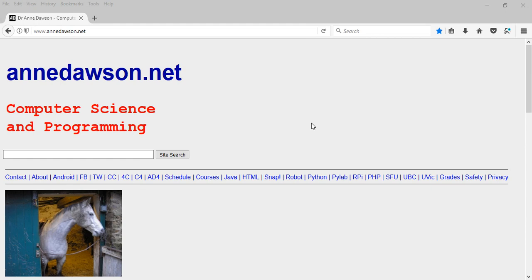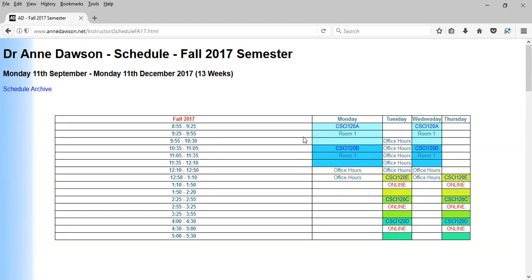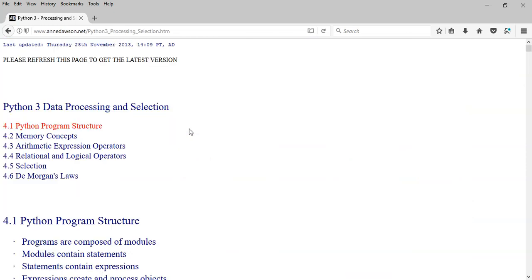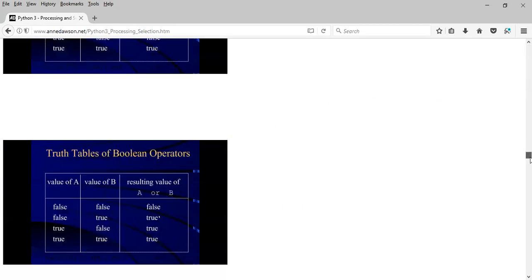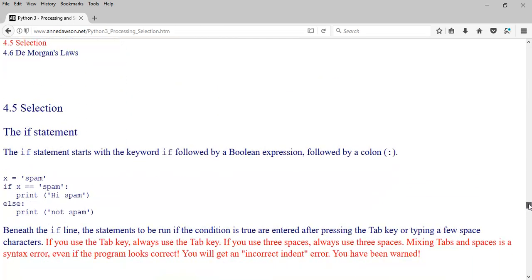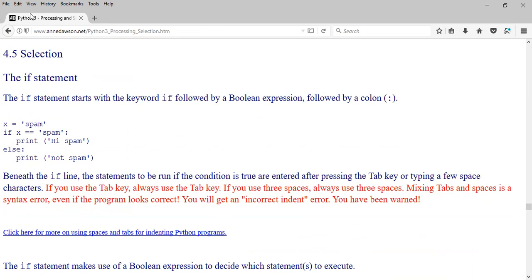And so today, if you go to the schedule from our homepage and click on any of these links to get to the schedule, we're going down to week 2 and 3. And here we are in week 3, class 1. Click on processing and selection. Now today we're going to do section 4.5 on selection, so scroll down to find section 4.5, and as usual I'm going to give examples using Python.